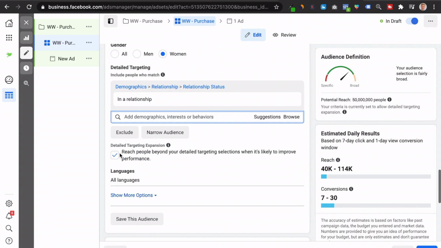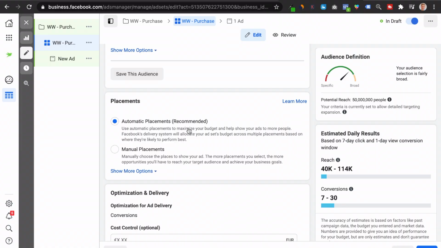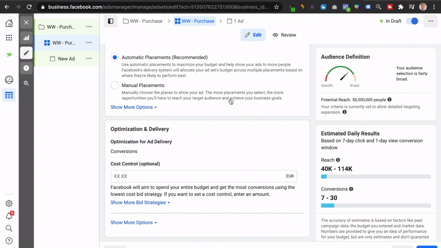And then I always have this, reach people beyond your detailed targeting selection, because once again, coming back to the power of the algorithm, I truly believe that the algorithm knows much more. If there's a potential buyer that the algorithm knows is going to buy right now, or is most likely to buy, but doesn't fit your detailed targeting, then you're missing out on purchases. So you want to have this on. I always have this on for all of my ad sets. And then placements, automatic. I keep all of this the same. And that's it. That is literally it.